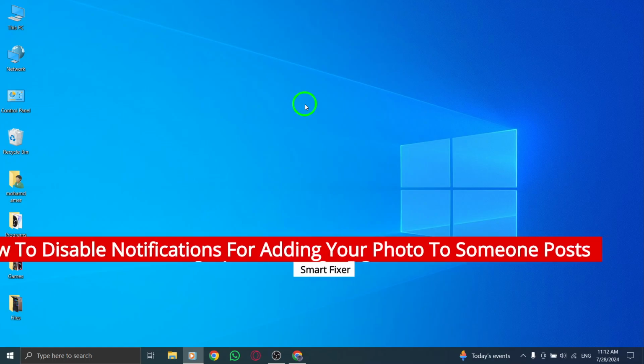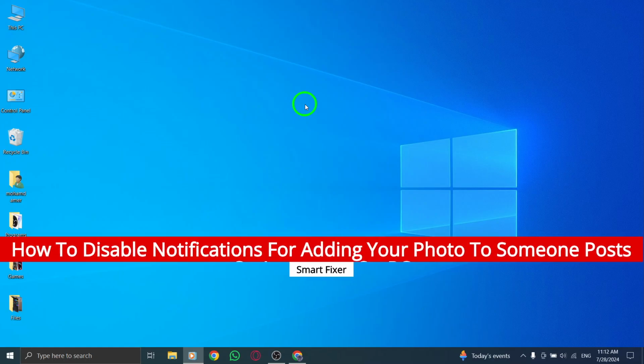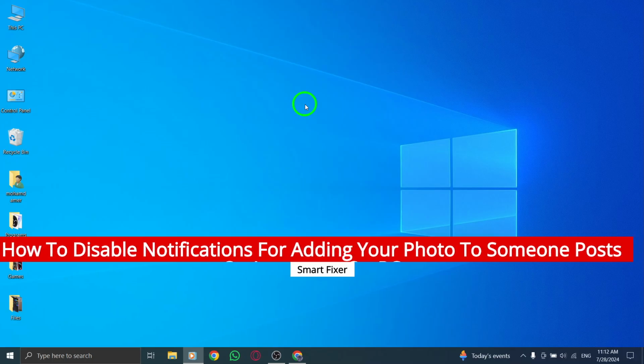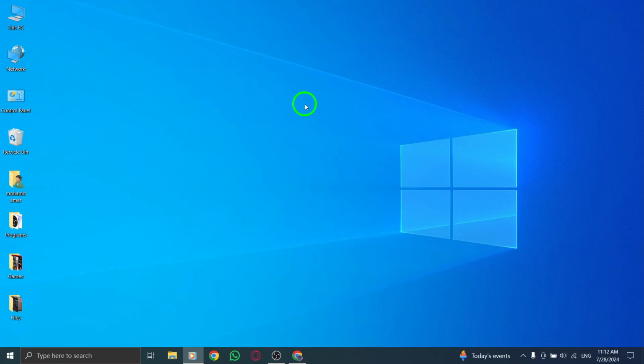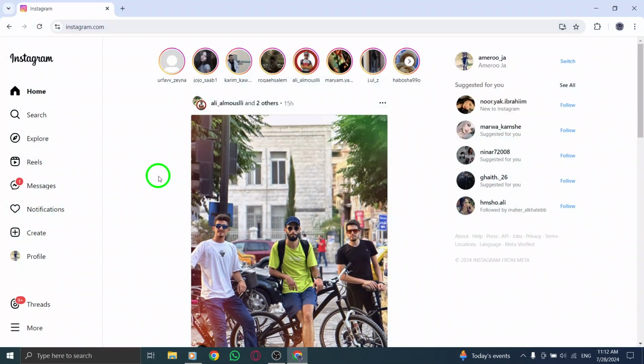Today, we're diving into a quick and easy guide on how to disable notifications for when someone adds your photo to their Instagram post on PC, thanks to the new update. Let's get started. First, open your Instagram account on your PC. Make sure you're logged in so you can access your settings easily.